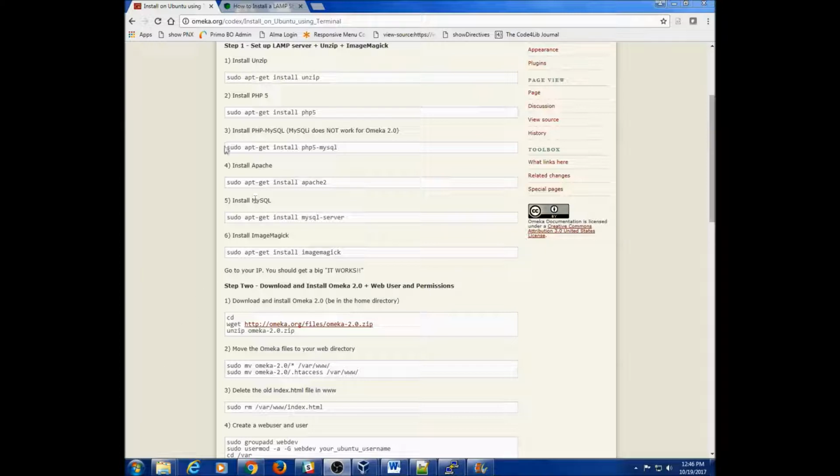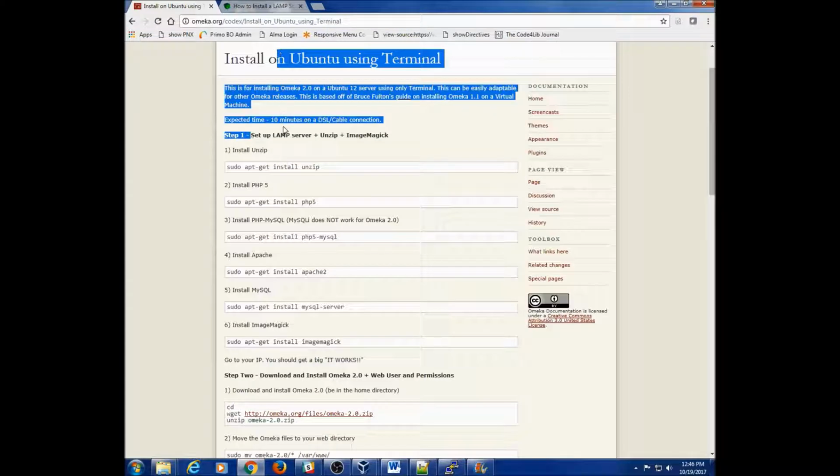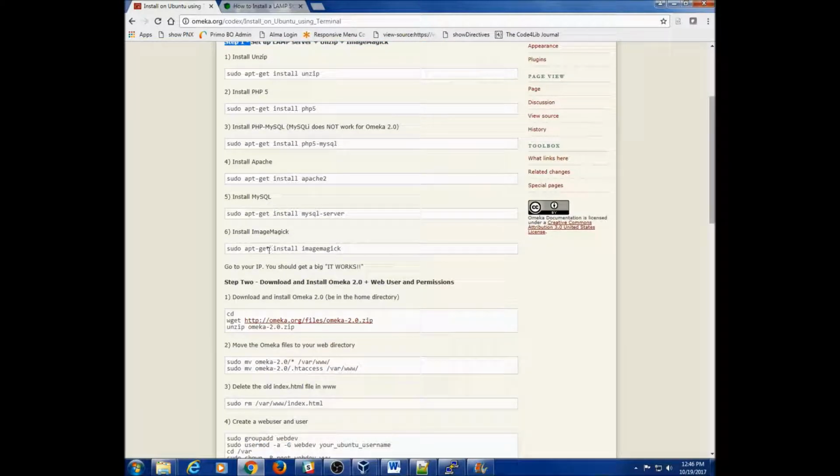Okay, so we have accomplished our goal of finishing our LAMP server. We put Apache, MySQL, PHP, and ImageMagick on our Linux server. So we've accomplished what we set out to do.